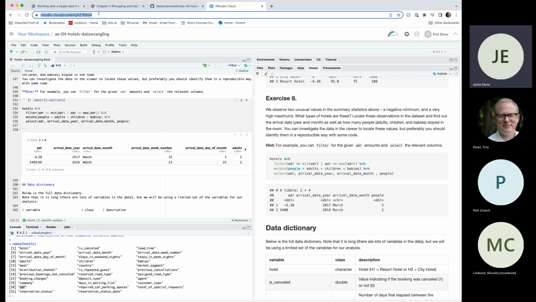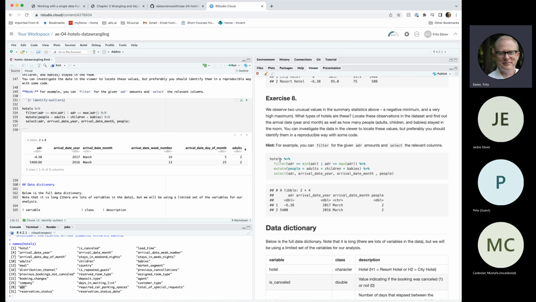Okay, I'm all done. Do you have the answer? Yeah, sure. Do you want to look and see what I wrote? It might not be exactly what you wrote, but I piped hotels into filter, and I filtered by ADR equals min ADR or ADR equals max ADR. And I piped that into mutate to calculate people, which is the sum of adults, children, and babies. Then selected the variables.